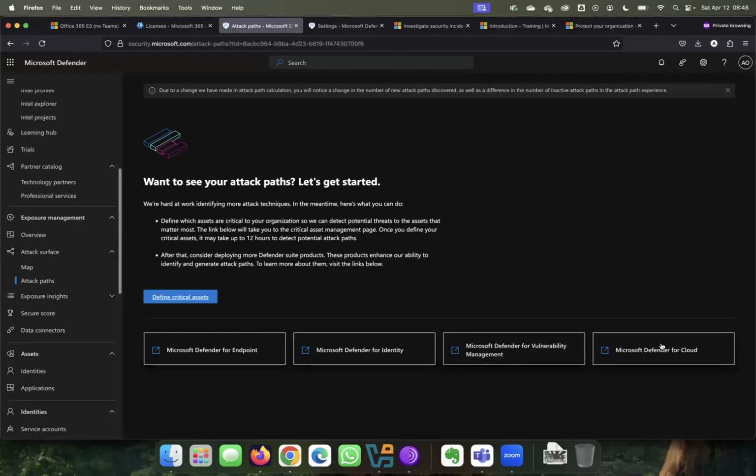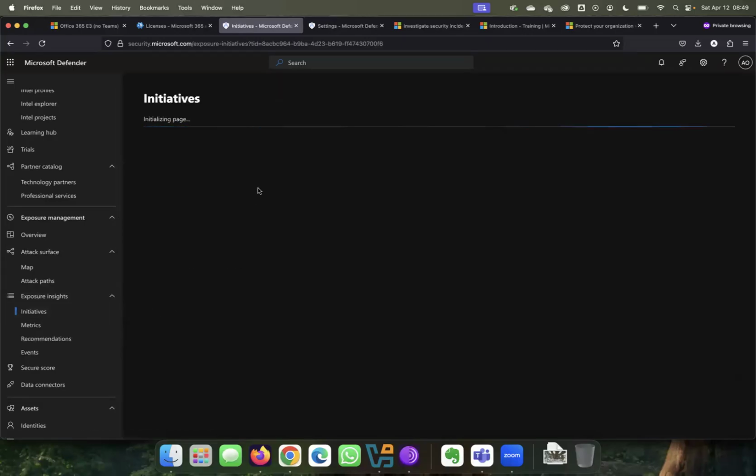for Cloud. When all of these are configured and you have your critical assets defined, it's also possible for Defender to map out an attack path for you, and it gives you clear insight into where there can be potential weaknesses within your organization and how you can prevent exploitation of those weaknesses, basically how you can improve on them or probably take away all of those weaknesses altogether.